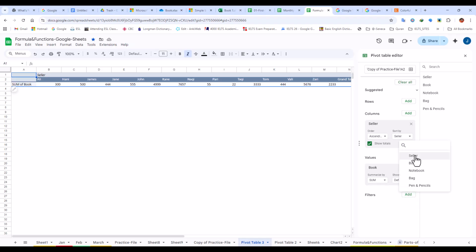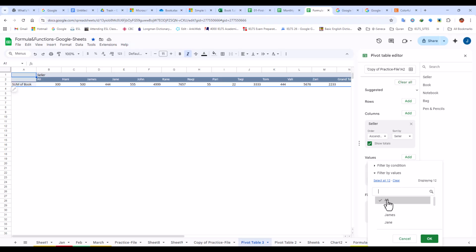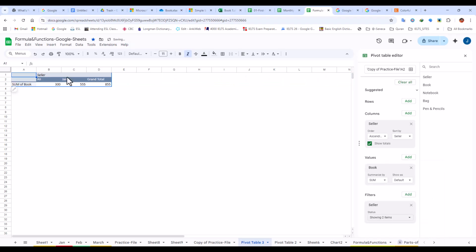For example, add sellers and show items, clear all of them, and if I want to compare only Ali with Jane, okay, it will keep Ali and Jane based on the book, based on the columns instead of the rows. You can work with columns or rows, both of them. It is a great program to compare data when you have lots of information.